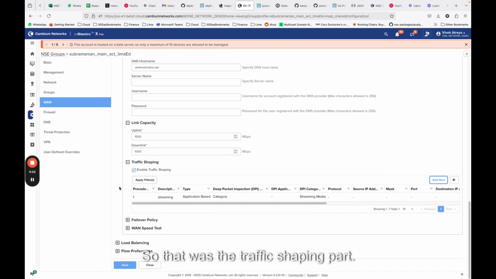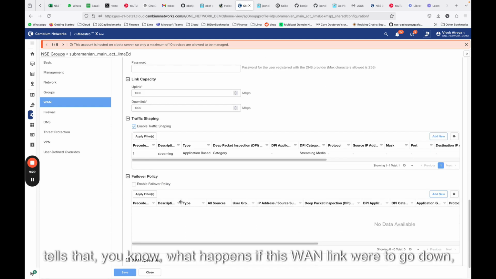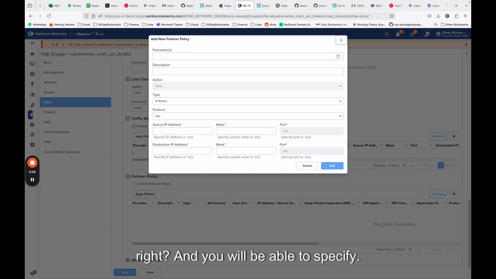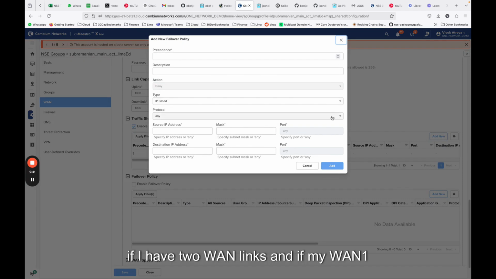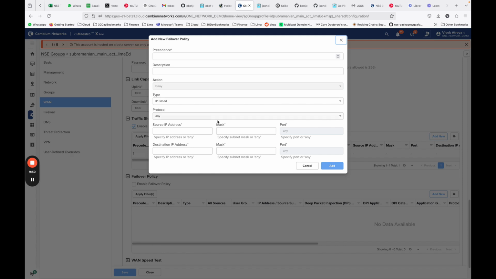So that was the traffic shaping part. We provide something called failover policies, which tells what happens if this WAN link were to go down, right? And you will be able to specify, hey, for example, if I have 2 WAN links, and if my WAN 1 fails for some reason, then my internet link via ISP 1 fails, and now this is the only WAN that's remaining.